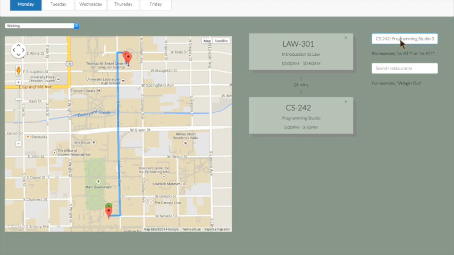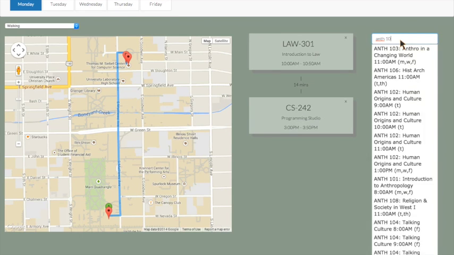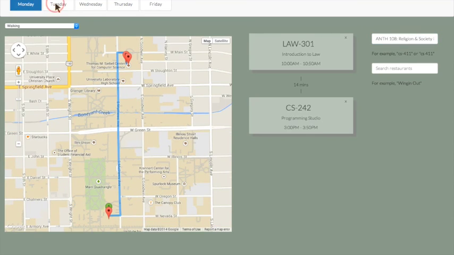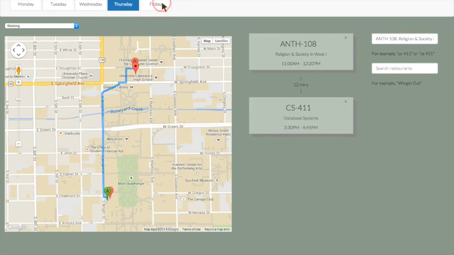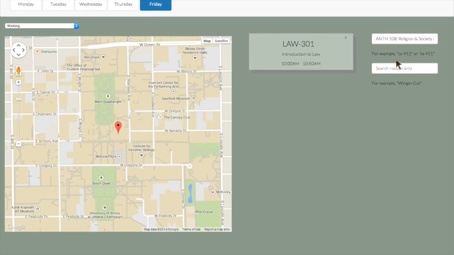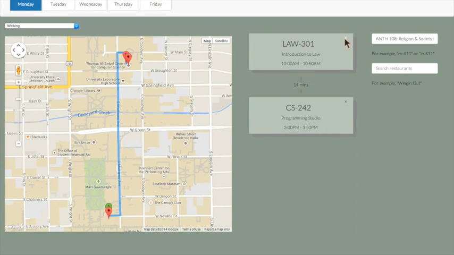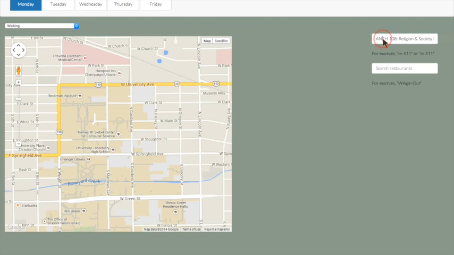Now, let's add one more class. And we have a full schedule for Monday, Tuesday, Wednesday, Thursday, and Friday. Now, you can also erase classes by simply pressing the X above the class.